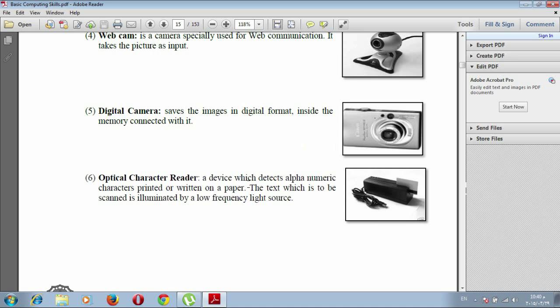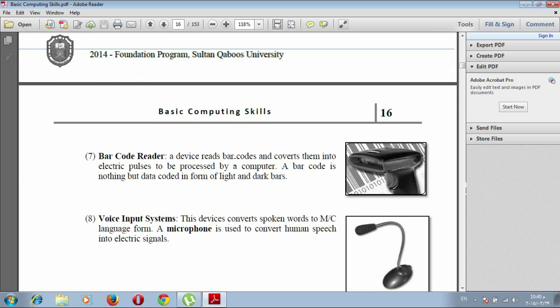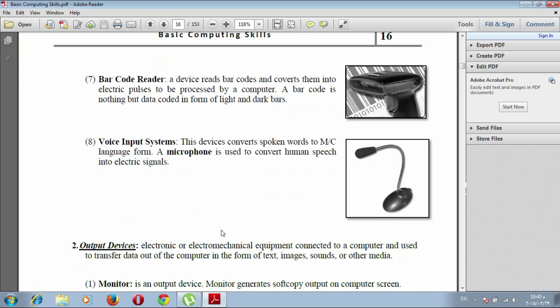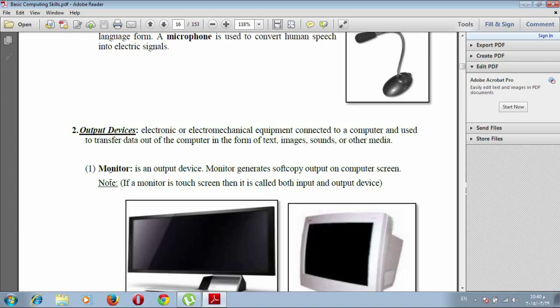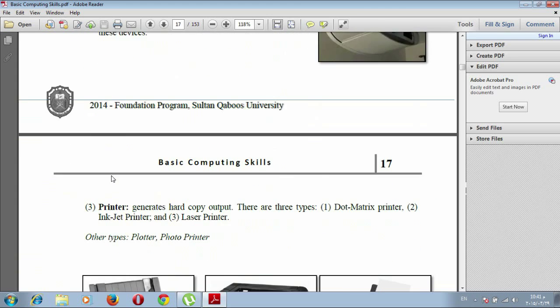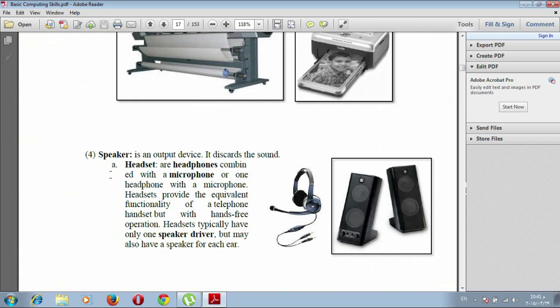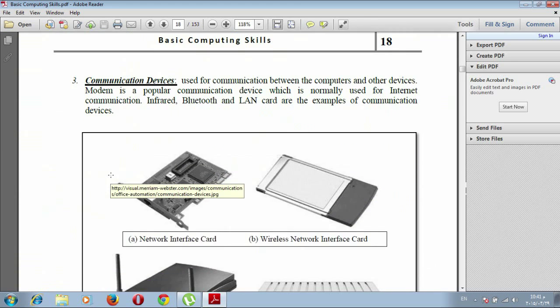An optical character reader is a device which detects alphanumeric characters. A barcode reader is also a device which reads barcodes. And a voice input system is also one type of input device. What about the output devices? An output device is a device where we can see our results or computer results, such as monitors, projectors, printers, and speakers.